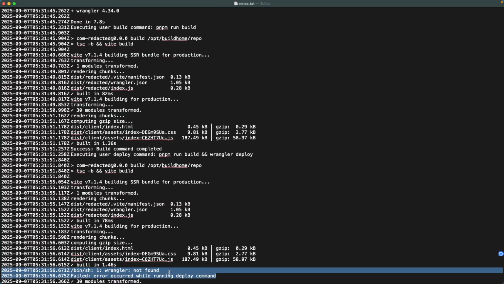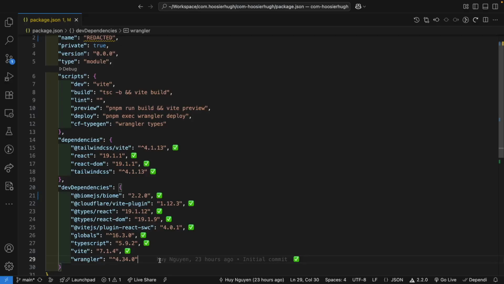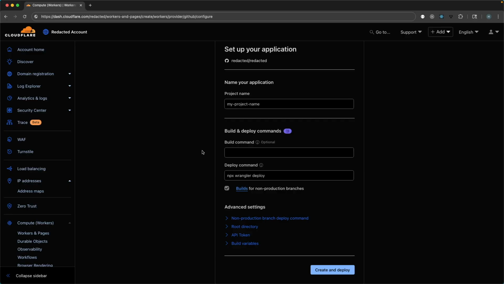This Wrangler not found error can be rather perplexing because clearly in my package.json file, I am including Wrangler as a dev dependency package. One solution for this is to add a build command. So under the build command input box, add pnpm run build. That's pnpm. And under the deploy command section, the command npx wrangler deploy will no longer work because we are not using npm anymore. We're using pnpm.